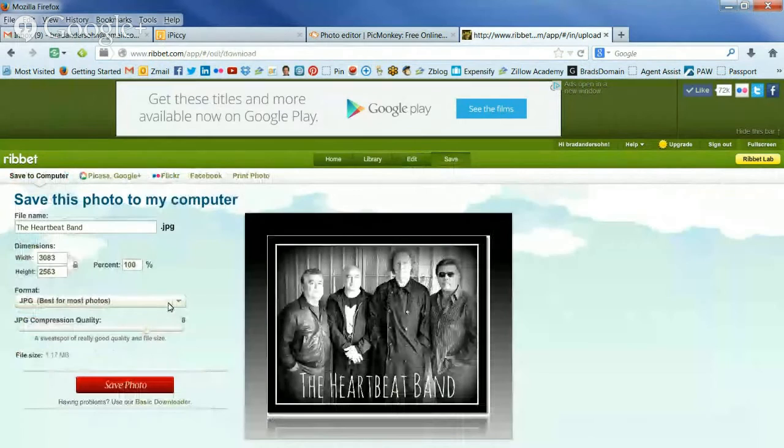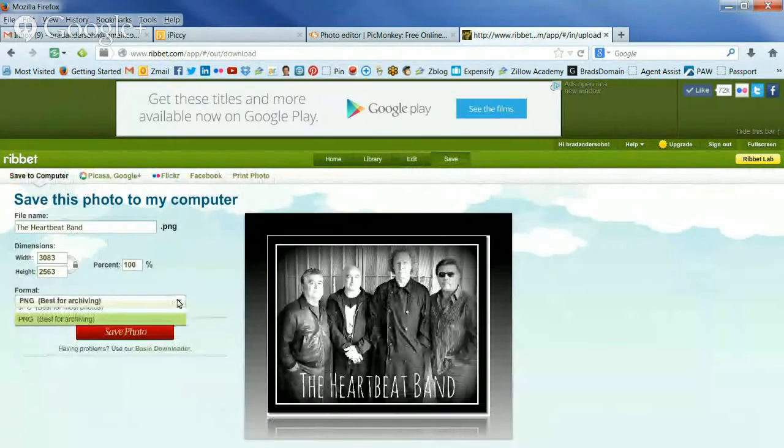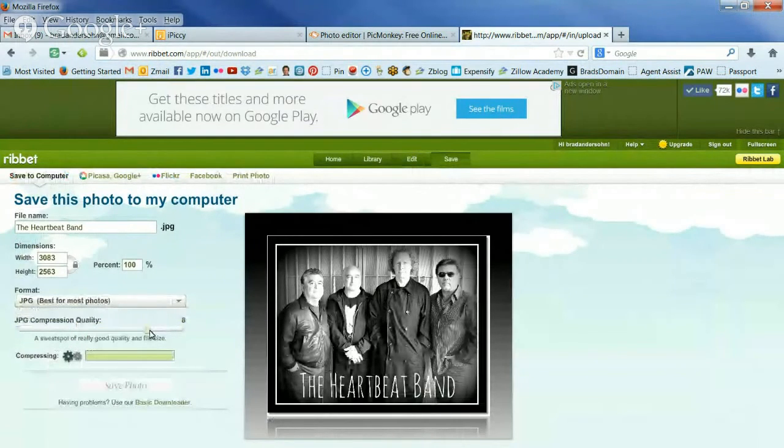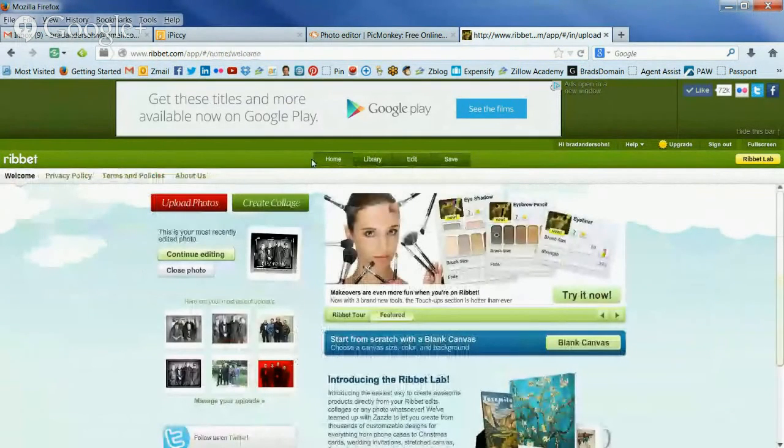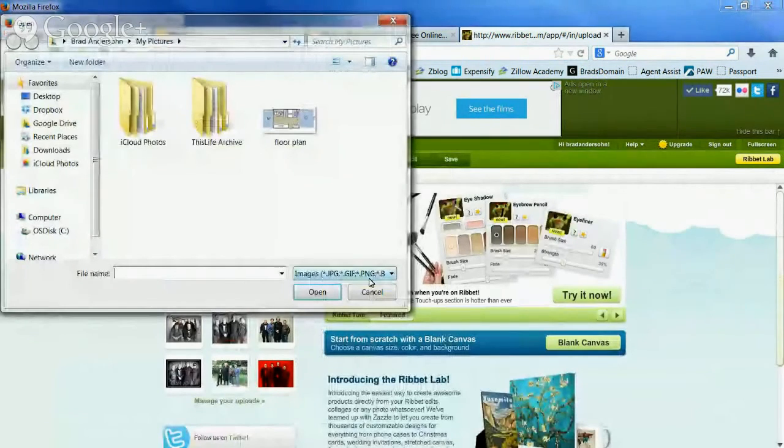Same thing, JPEG. This lets you save in JPEG or PNG. If I say JPEG, it'll allow me to make this a maximum compression, best quality. And again, you can save this directly to your Picasa or Google. You can save it to Flickr, which is Yahoo's image or photo hosting site. You can put this directly up on Facebook. You can actually print your photos from here on their service. But lots of really cool features. I'm going to run back to the home page. I should have said continue editing right here.